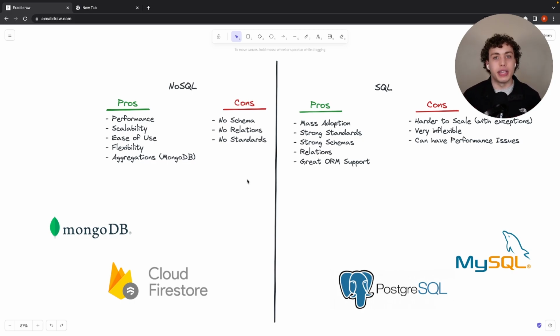Getting into SQL, the obvious pros: mass adoption, super strong standards, and then the schemas, relations, and ORM support are what sets it apart and the reason why it's industry standard. The schemas, they're great. Having a schema is a good thing. Your database is the lifeblood of your app.